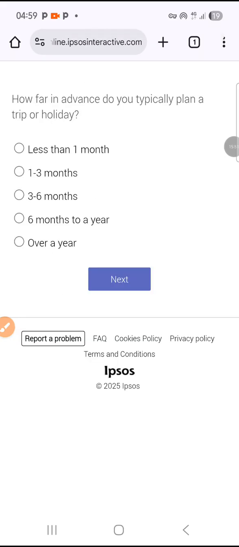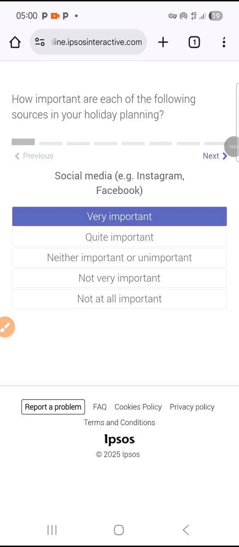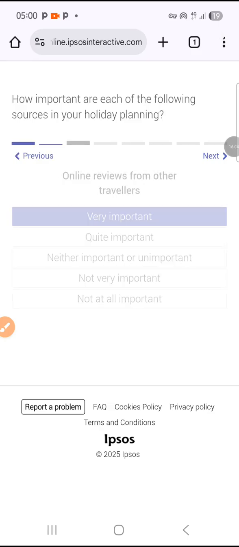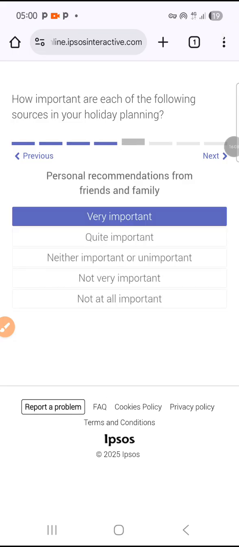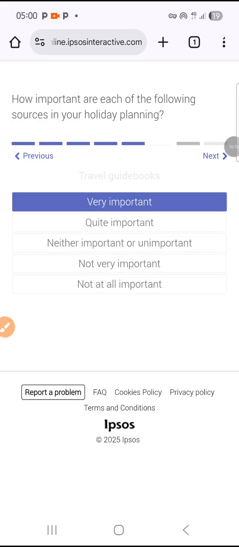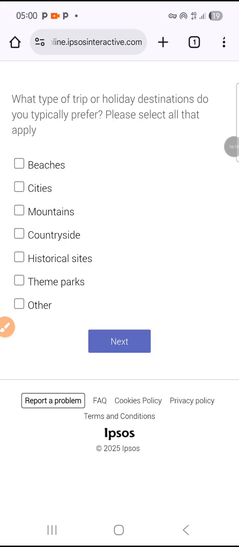How far in advance do you typically plan a trip or holiday? You pick less than 1 month. And how important are each of the following sources in your holiday planning? You say very important, very important, very important. You can read and say very important because I already know what they are saying. So very important, very important, very important. Then you tap next. What type of trip or holiday destination do you prefer?